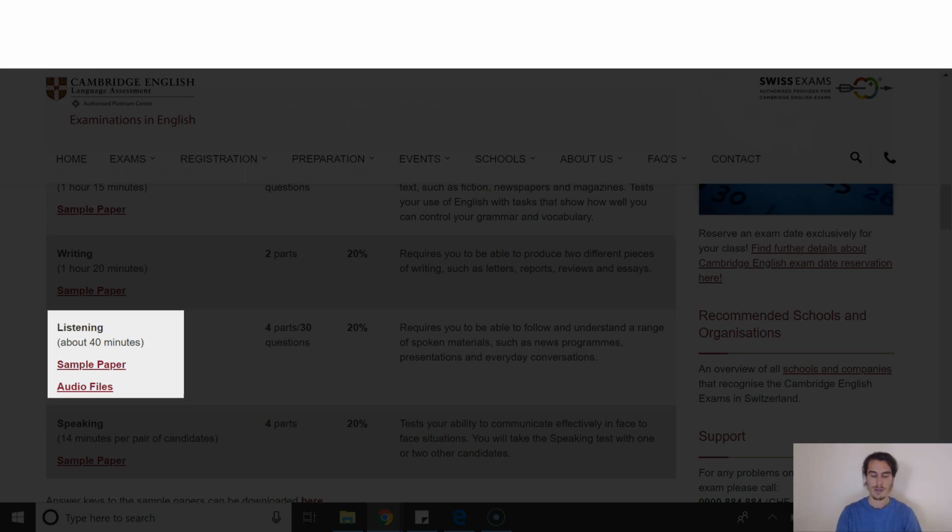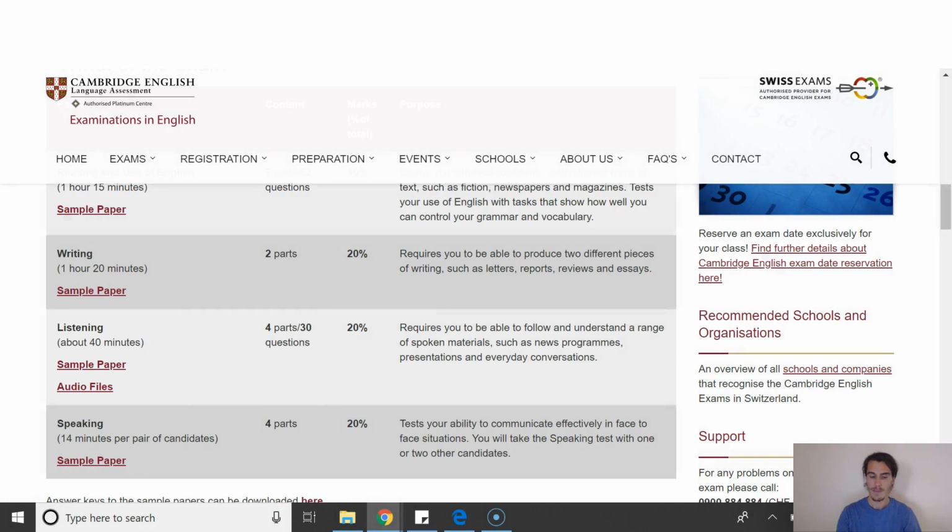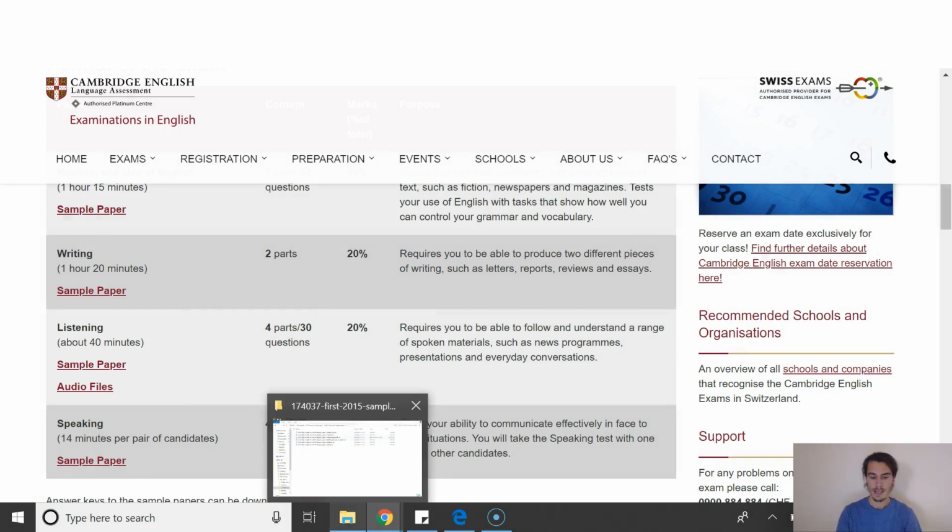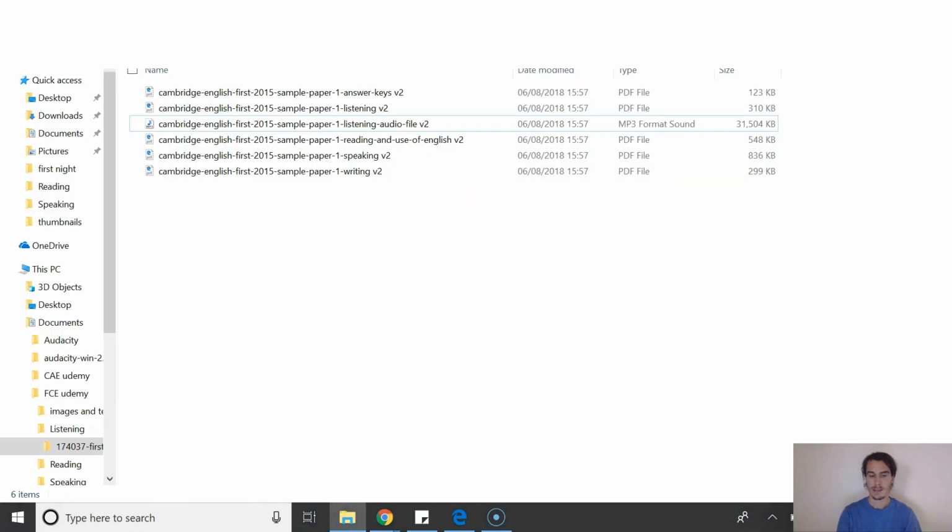What I would like you to do is ignore the audio files and just click on sample paper. And if you click on sample paper, a document or a folder will download to your computer. When you've done that, you should find that folder and unzip it, and inside you will find some files which look like this.